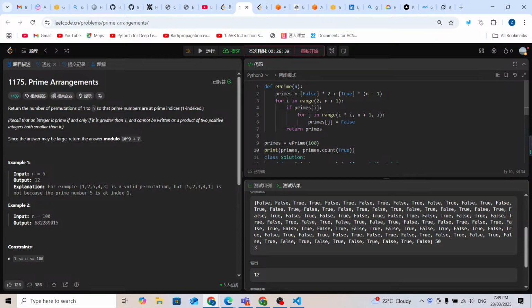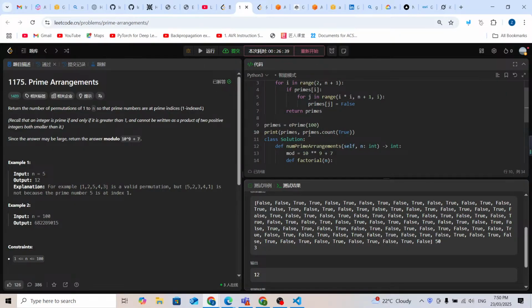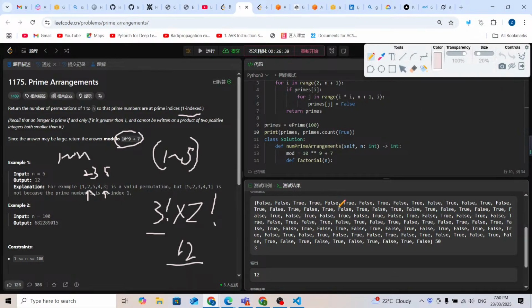So for i in range 2 to n plus 1, if primes i, for j in range i times i, primes j, I set primes j to false, and then I return primes. This is 0, 1, 2, 3, 4, 5, 6, 7, 8, 9. So 9 definitely is going to be false, but I still made it true. I don't believe it.